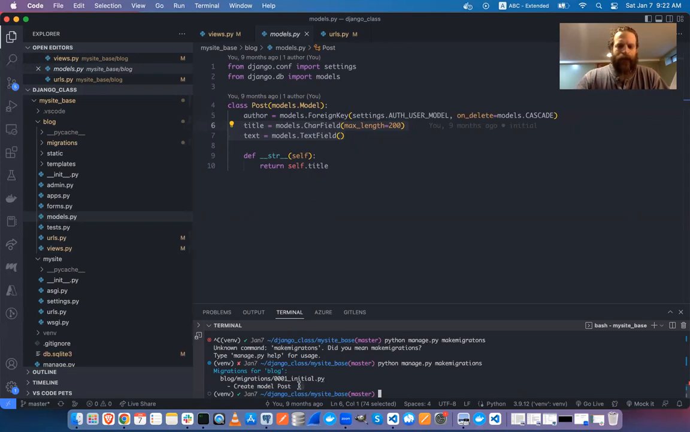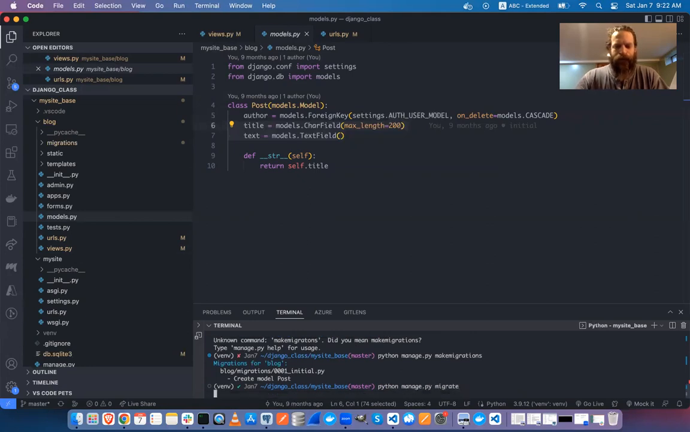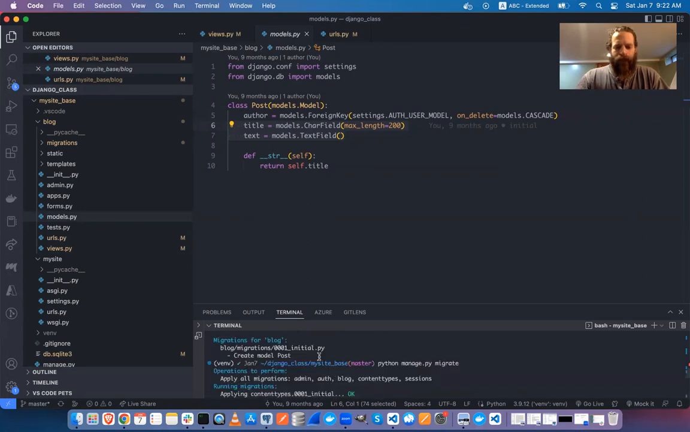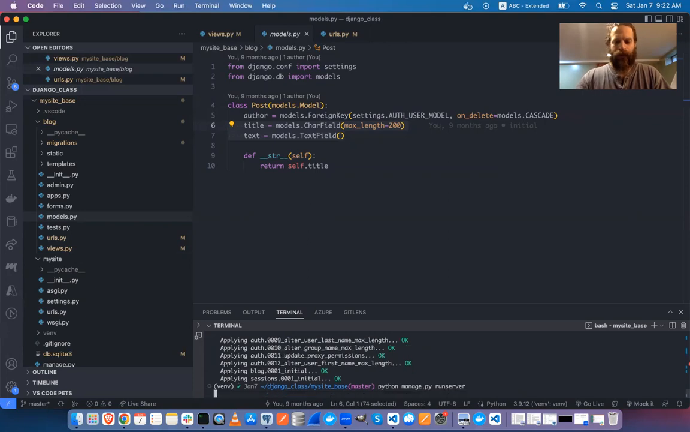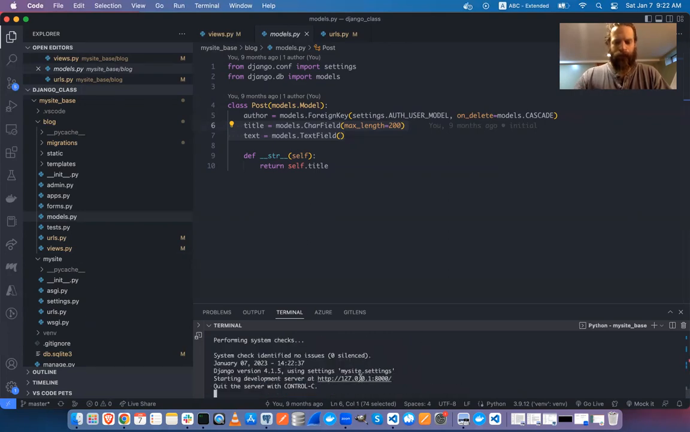So now I'm going to actually migrate. So python manage.py migrate. And this adds all of the built-in default stuff as well as my thing right here. Okay, so all of the database prep work is now done for the application. So I should be able to run it and use the database normally. So python manage.py runserver.